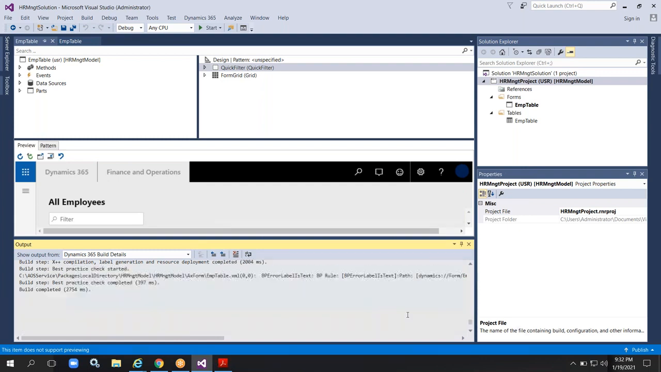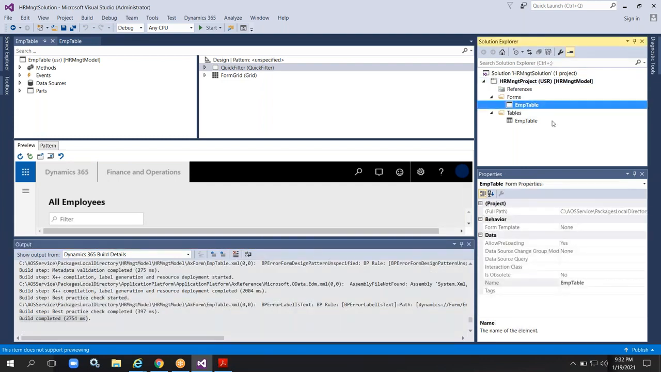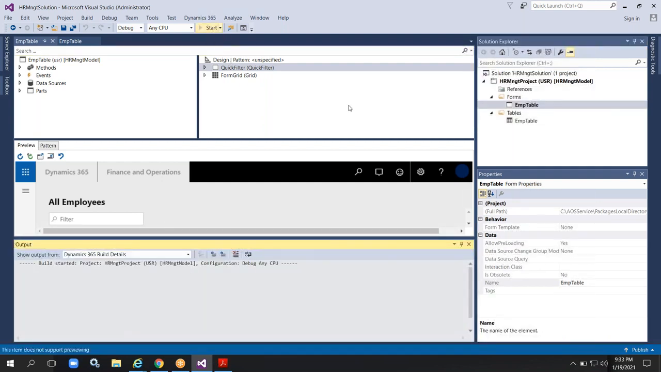Okay, it is already built, and already this form we selected as a startup object. Let me click on the start button to execute this form. Only one object we can select as a startup object at a time. Only one object. We cannot select multiple objects. System will select only one object as a startup object.